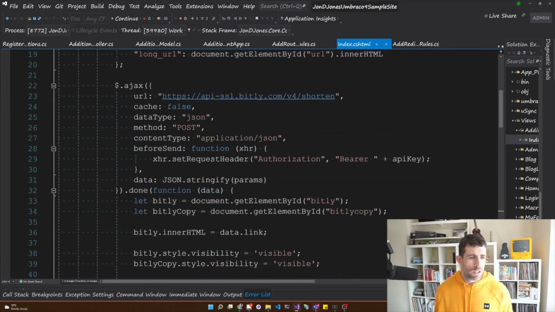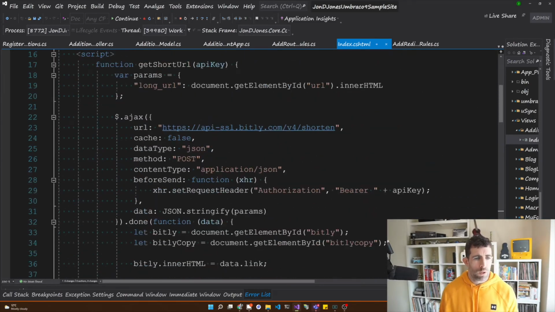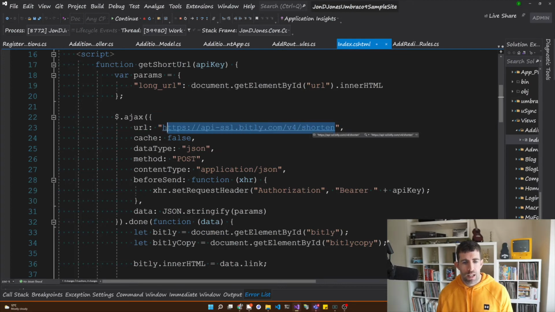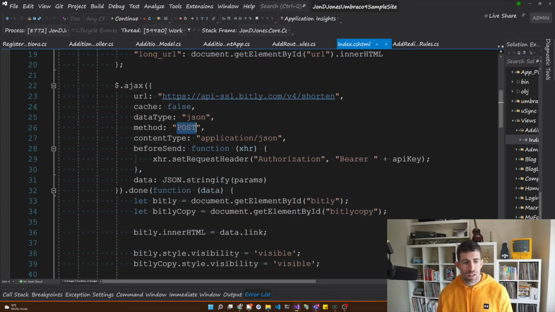Now within this function, it's not too difficult. We're basically going to create this params. We're going to set in that long URL that we saw. Then we're going to call the Bitly service. We're going to call the shorten method. We're going to make sure it's JSON. It's going to be a post request. And then we're just going to set the authorization header. So we're going to put that bearer token and pass in the API key.